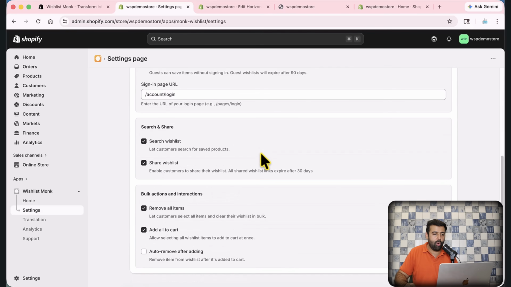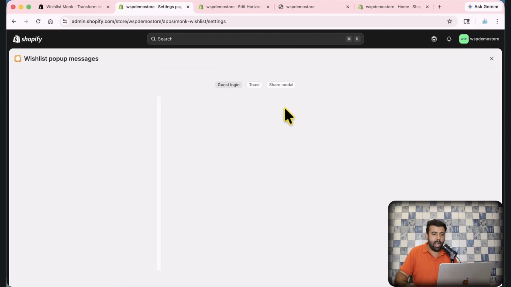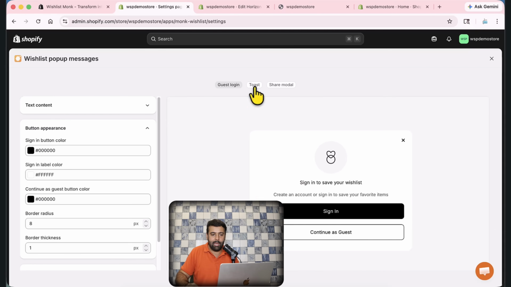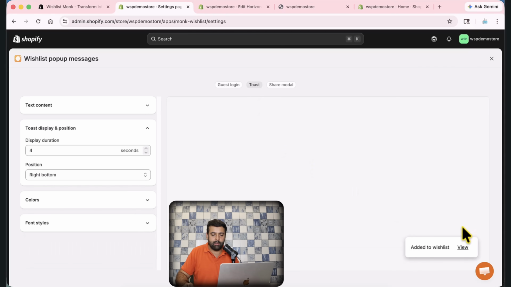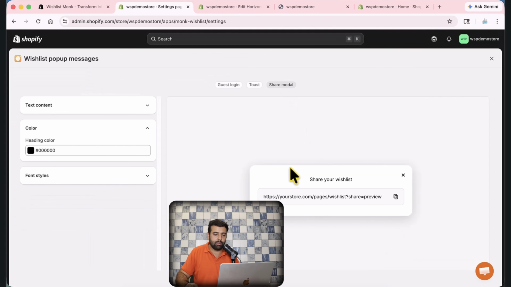And I have gone through all of these settings already with you, where you will set up how it's going to look on the product page, how it's going to look on product cards, wishlist page styling, and wishlist pop-up message. So click on that and set up how the pop-up is going to look. So that is how the guest pop-up will look when someone tries to add an item to the wishlist. And this is for when someone clicks on the heart icon. That's how it's going to look at the bottom of your screen. And that is the modal when you click on the share button on the wishlist page.